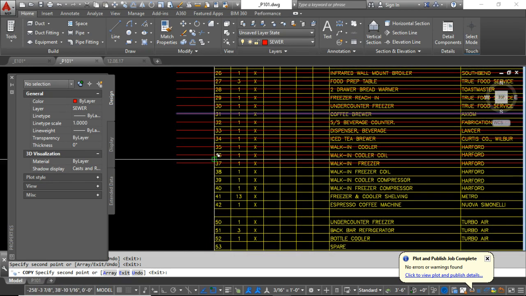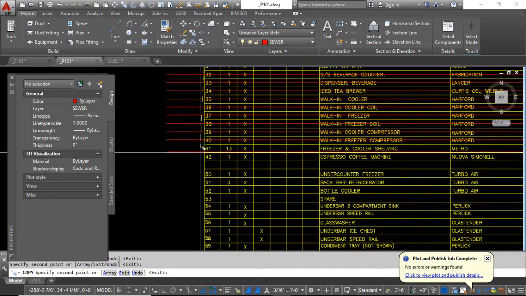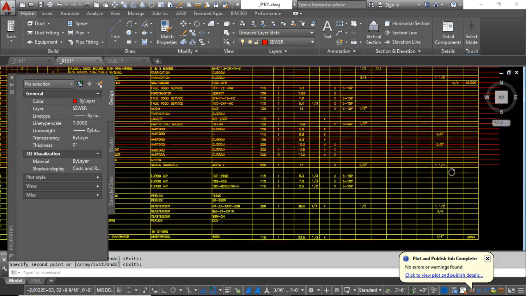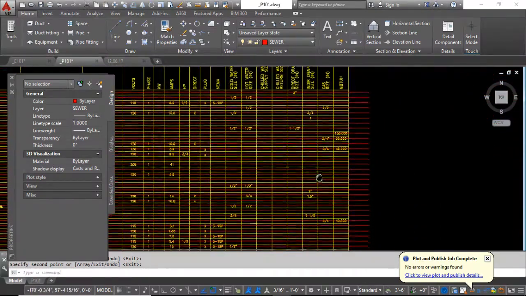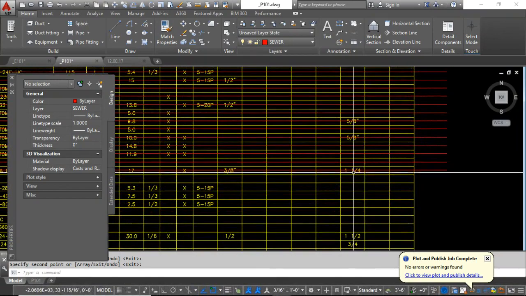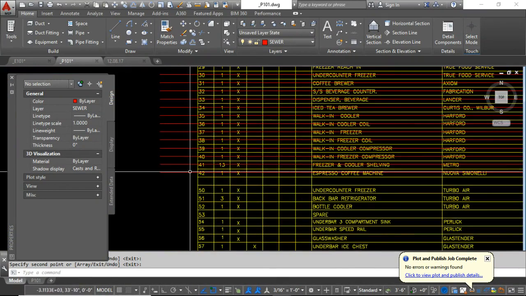These are pieces of kind of the same equipment: the walk-in cooler, walk-in freezer. They divide it into 3 separate things. The shelves in the cooler and freezer don't. How about the espresso machine? It says it needs a drain at 1.25 inches. I don't do 1.25 inches, I do 2.